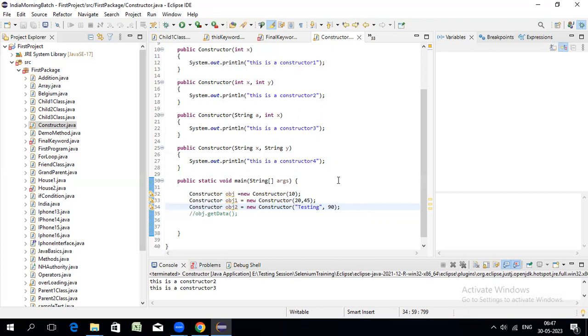Very good. So till now, what all we have seen? The keywords, the final keyword, this keyword, and the constructor. Very good. Fine.